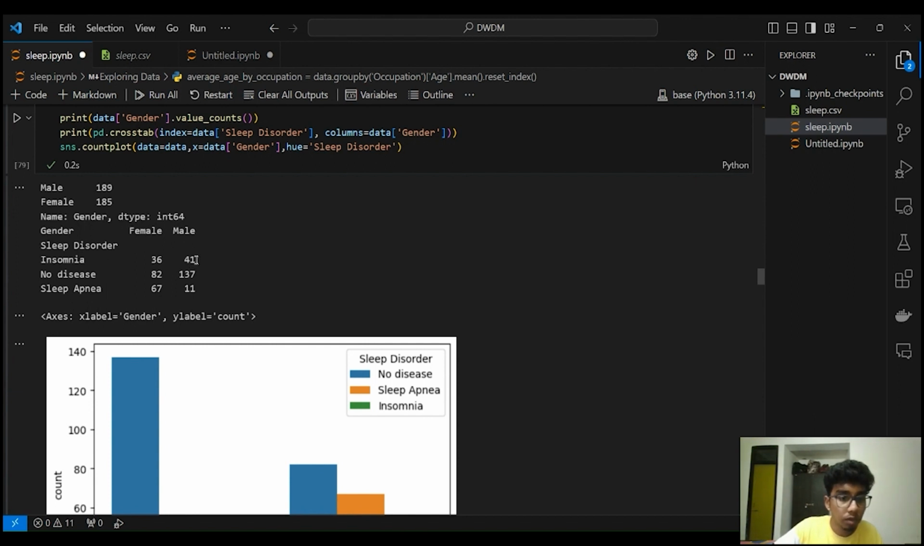Insomnia, males are suffering more from insomnia and females are suffering more from apnea. So it mostly lies towards female. Female are mostly suffering from a sleep disorder.